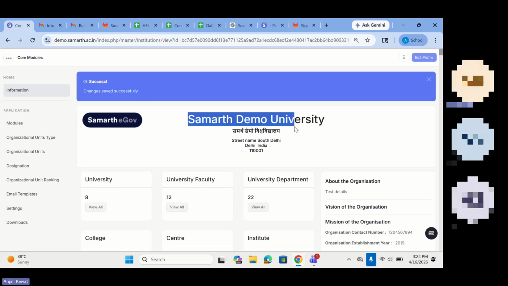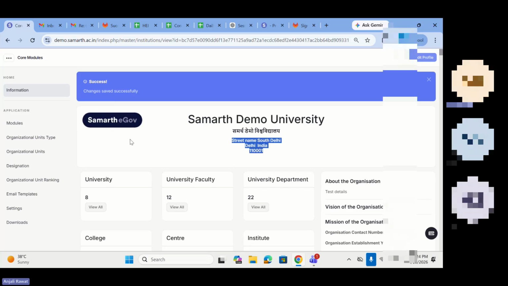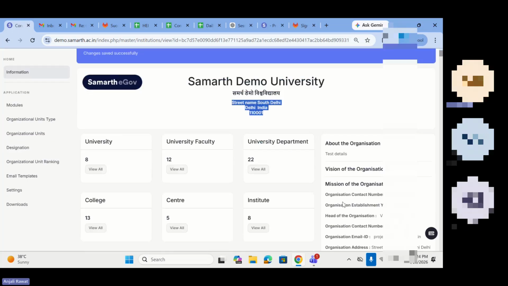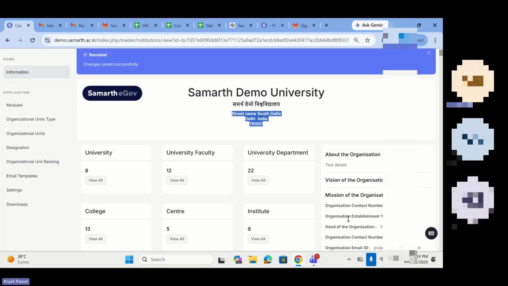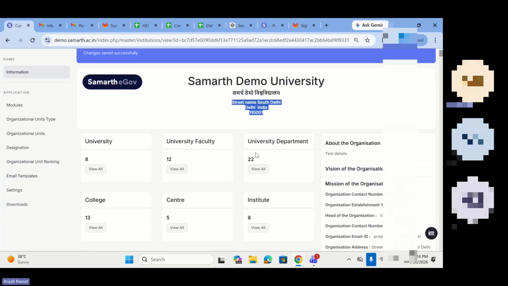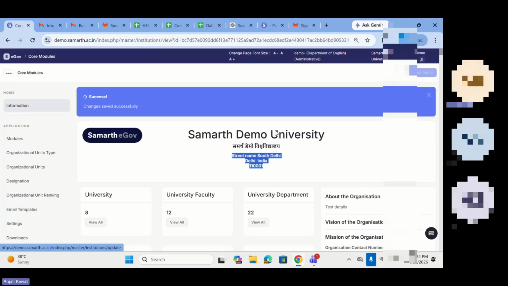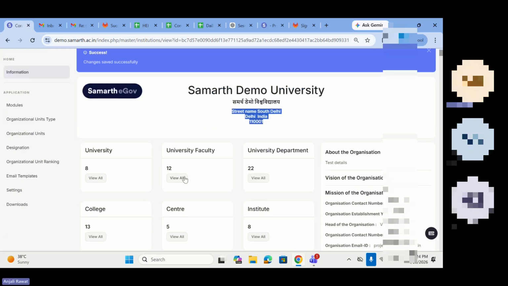Your institution name will appear here. Address details will appear here. Your logo will be attached here, and all the basic information which you have added will appear here. Now, if you want to update it again, you can click on the edit profile button and update the details later also.